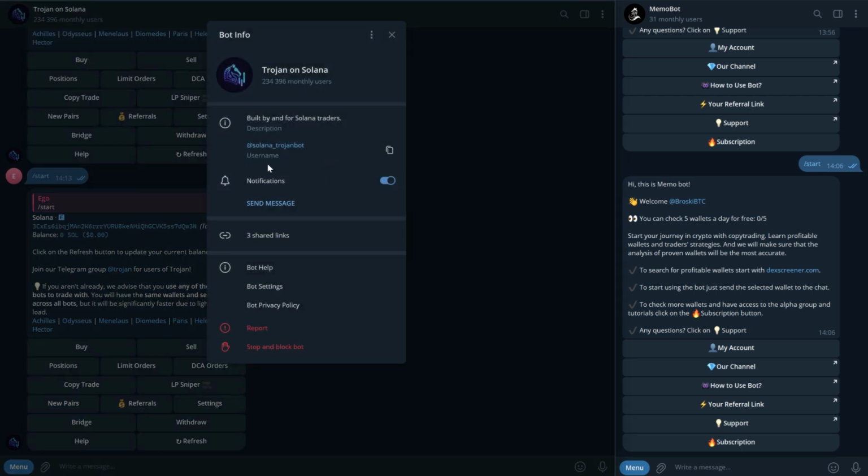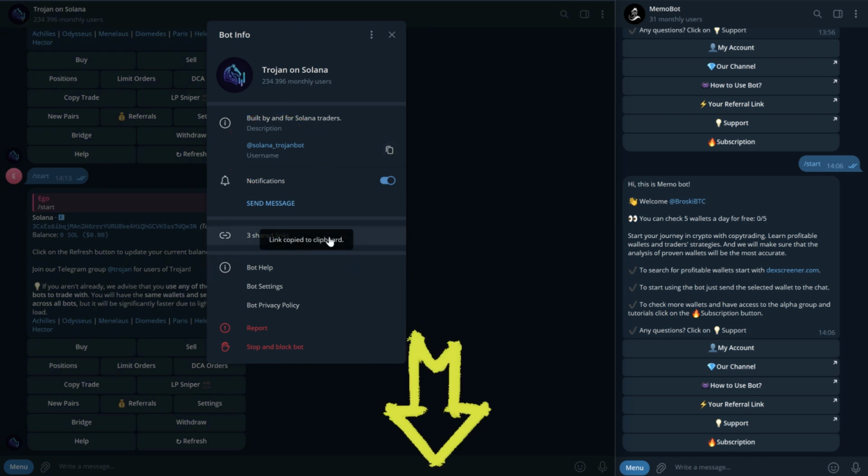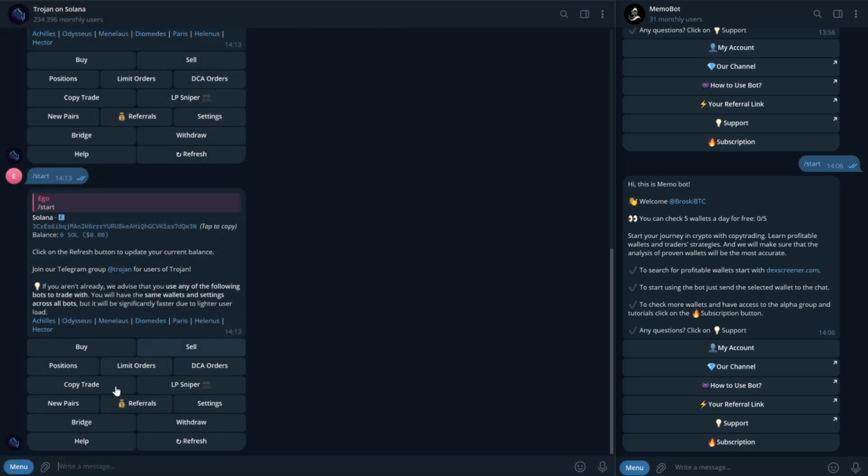First things first, to add the bot to your Telegram account, just click the link in the description below. Make sure you're using the correct link to avoid scams. Once you've opened the bot, simply click on Start to begin. This will bring you to your Trojan Wallet dashboard. At the top, you'll see your Solana address. If you tap on it, it'll copy the address to your clipboard.